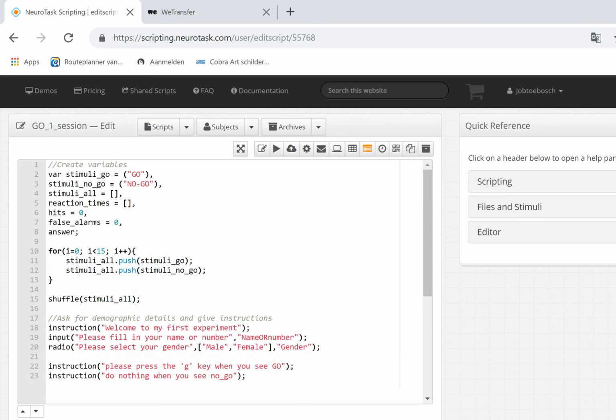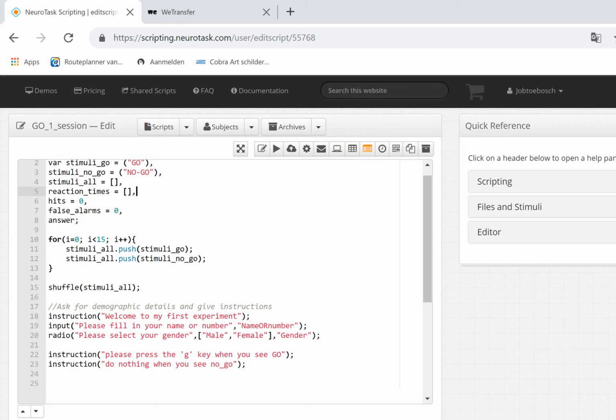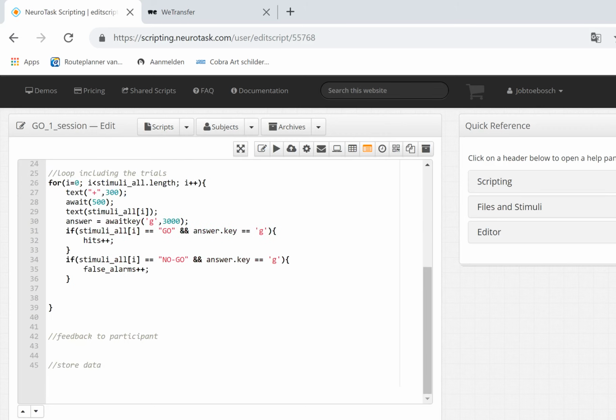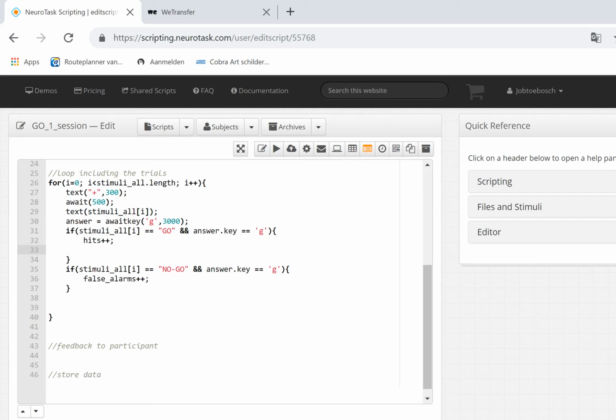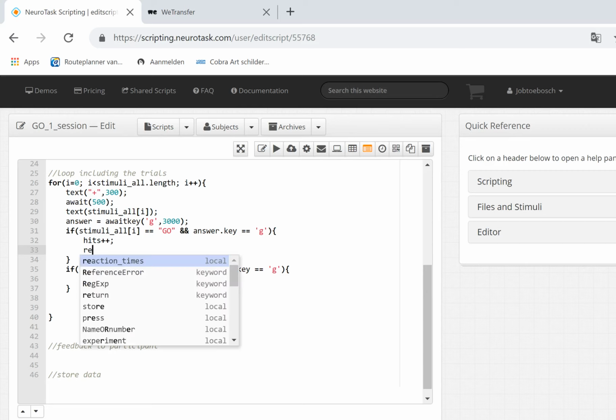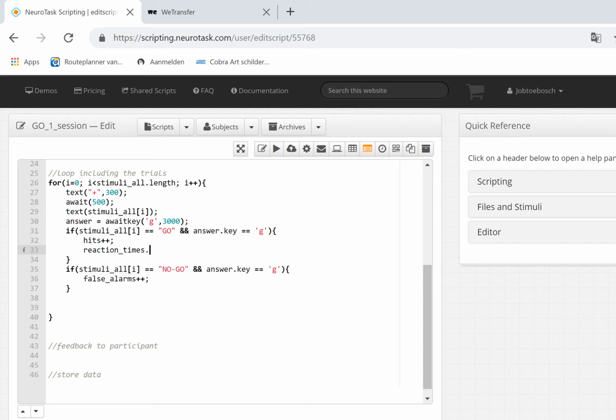The next thing, reaction times. So only for the correct trials, we're going to save the reaction time of our subject. So for instance, let's say over here, I want to push the reaction time inside the array reactionTimes. So we're going to type reactionTimes.push. And what do I want to push? Actually, again, this answer object.